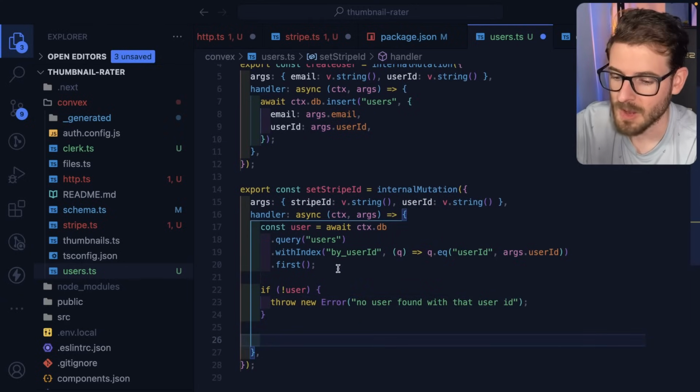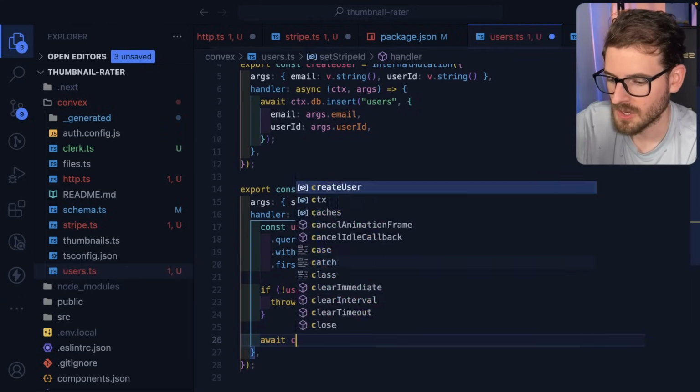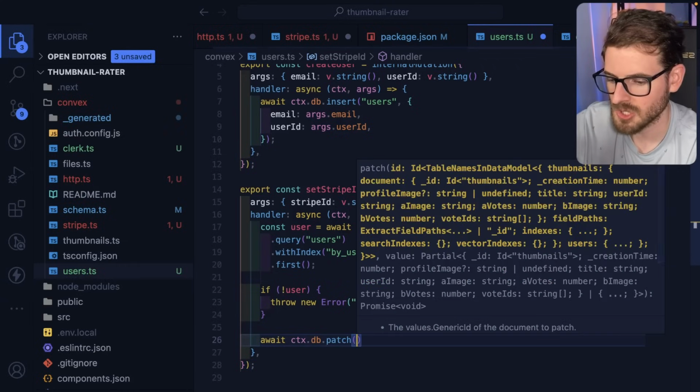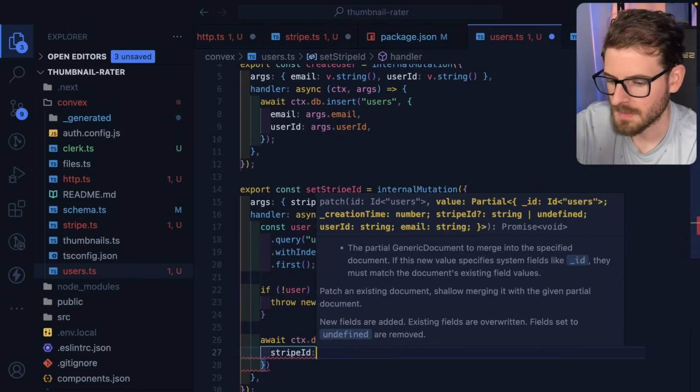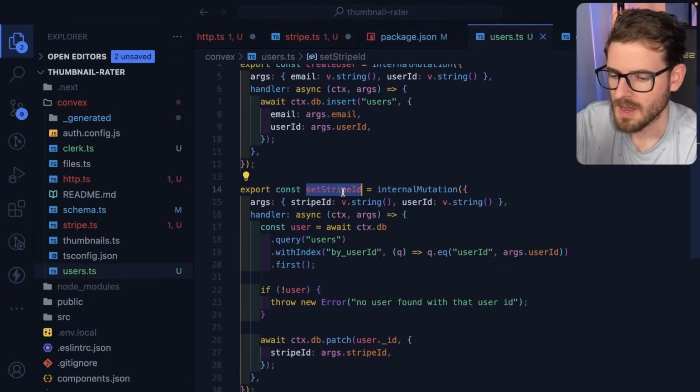And then finally, we want to update that user. So I'm going to say await ctx.db.patch, user._id, and then we want to say stripeId of args.stripeId. I know this is a lot of information, but the more you write mutations with Convex, the more intuitive it just ends up becoming.